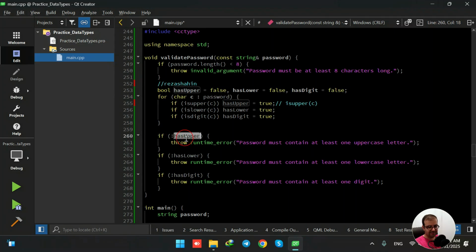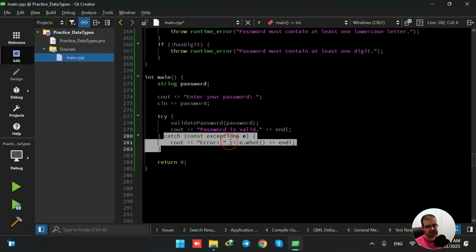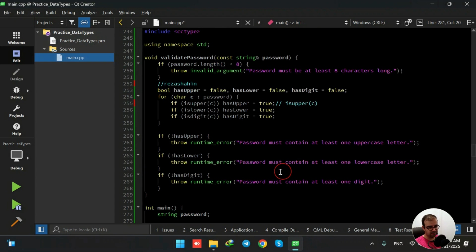For example, if has upper equals false, when we are having it written like this, it means that if the has upper Boolean variable is false, through this message, runtime error, password must contain at least one uppercase. So this password is not having any uppercase. Therefore, in the first if condition is this one. So we are going to have this message shown in the output. So when we are throwing this message through the catch block, we are going to catch that error message and show it in the output.